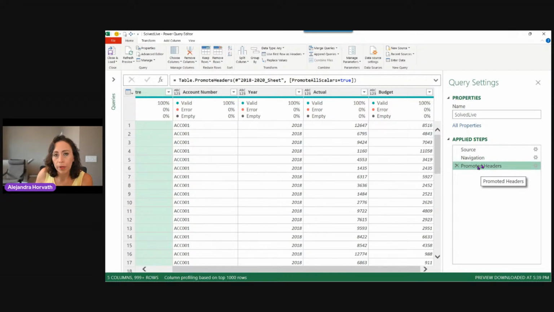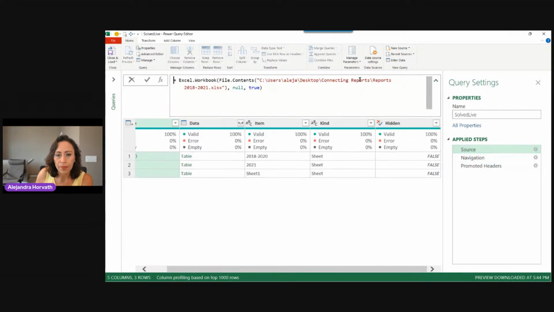I have a promoted header step here, but if I go to my source and change this formula, this function that says Excel workbook, which is bringing the content of my file, Reports 2018-2021.xlsx, it has a parameter that says null. I'm going to change that to true. What this parameter does is promote the headers of this file. So I'm going to press enter, and I don't need the promote headers step anymore. I'm going to delete that step.